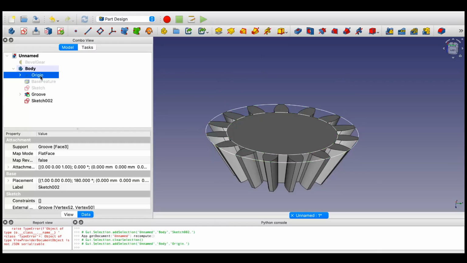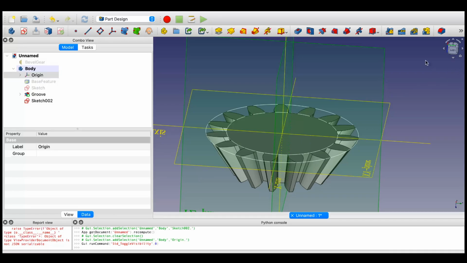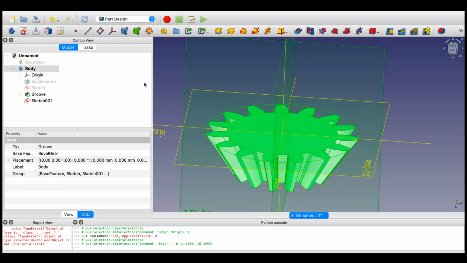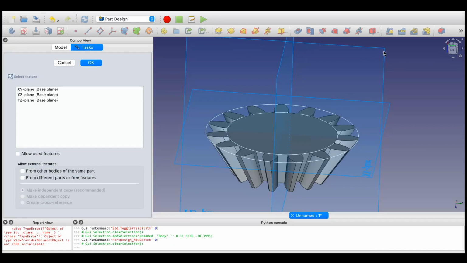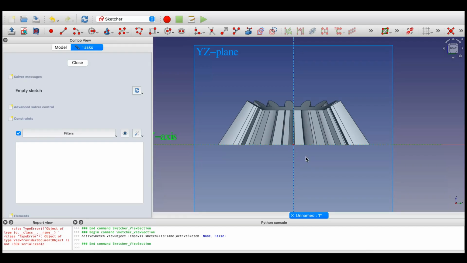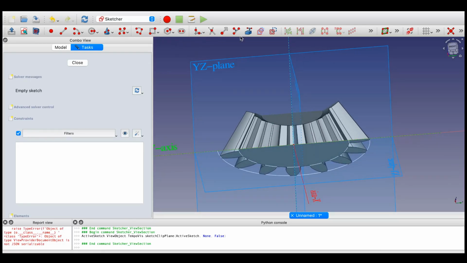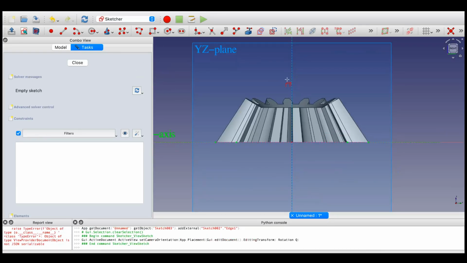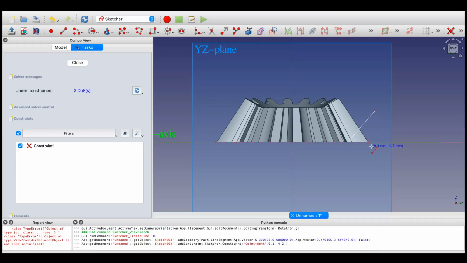Close out the sketch. I'm going to unhide the origin again. I'm going to sketch on this plane here. I'm going to select section view. Let's go ahead and rotate this and bring in this circular sketch and this circular sketch. Okay. Now we're going to add a line. Just go up to here. Add a line here.